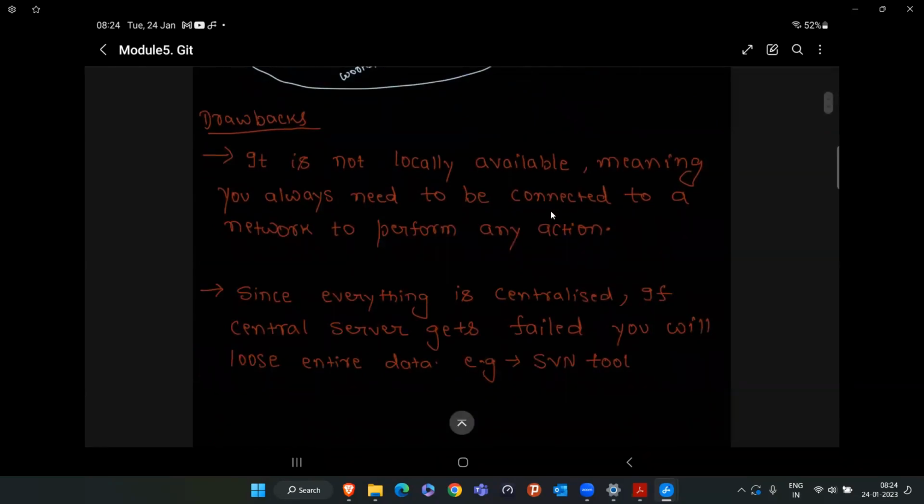That's what I have written here. The first thing: it is not locally available. It is not available on the personal computer. That means you always have to be connected to a network or internet to perform any action. Second thing: since everything is centralized, that means it is getting stored in the repository.